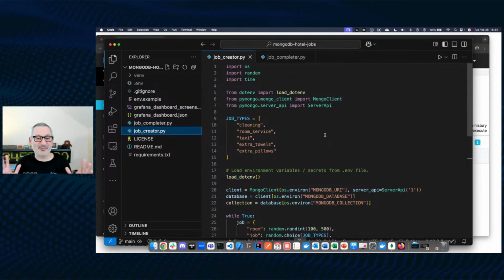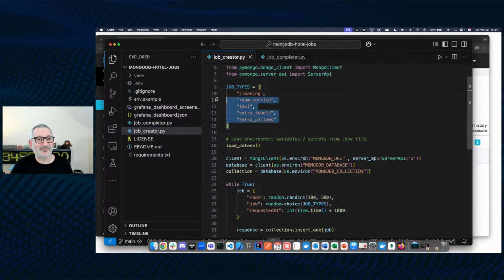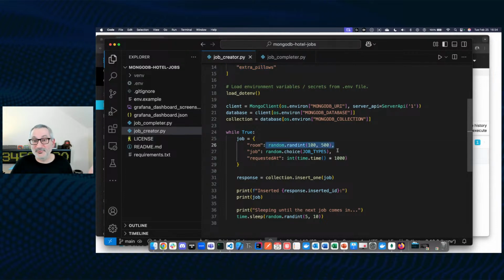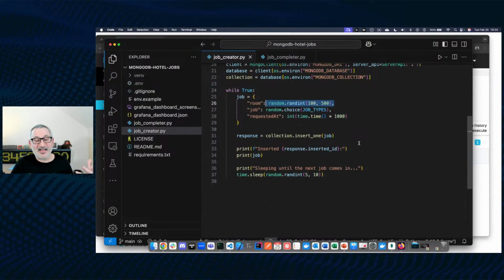But essentially, this code knows nothing about CrateDB. It's operational production code that's been written to talk to MongoDB. So it uses Mongo's Mongo client. And what it essentially does is it picks a random one of these types of jobs every so many seconds. And it picks a random room number in the hotel and adds that with the current timestamp and does essentially a collection insert one into Mongo here. So this is going to create a job in Mongo, and then it's going to go to sleep for a little while and wake up again and just create another random job and keep going.